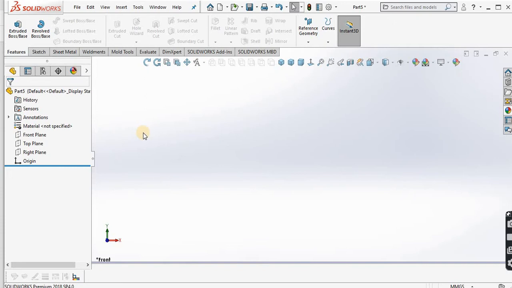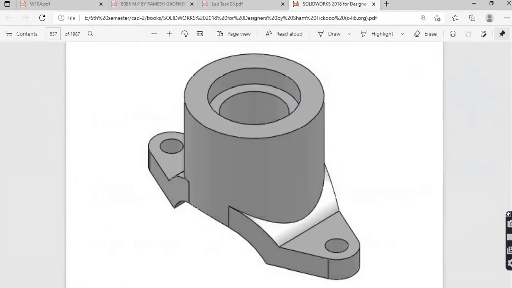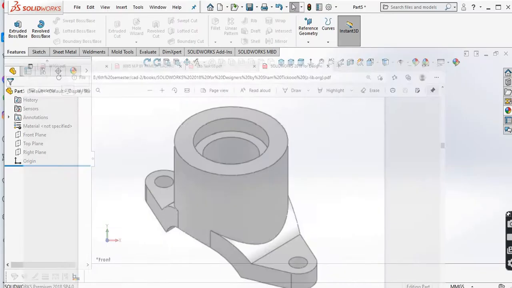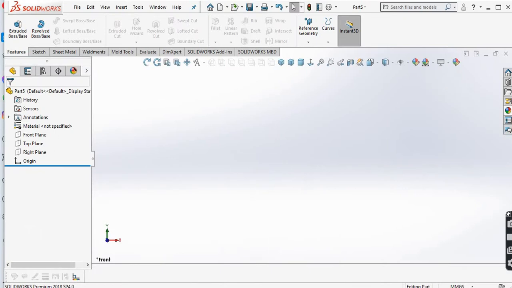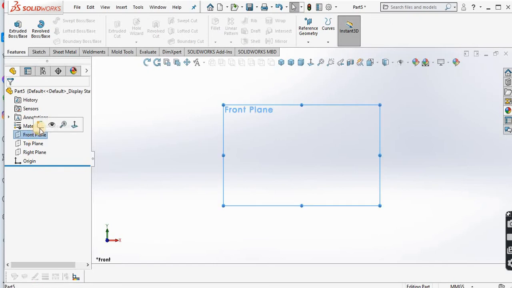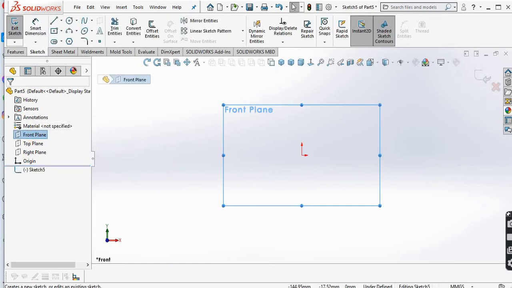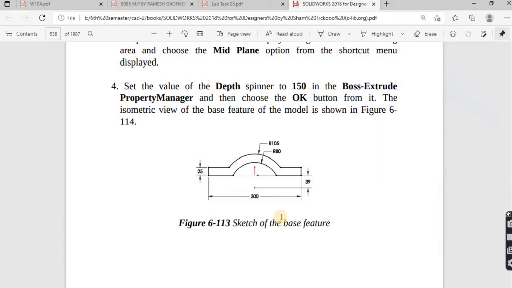Today we will make lab task number 3. This is lab task number 3. First of all, we create a plane: we select the front plane and sketch. Now first we create the base picture. This is the base picture.